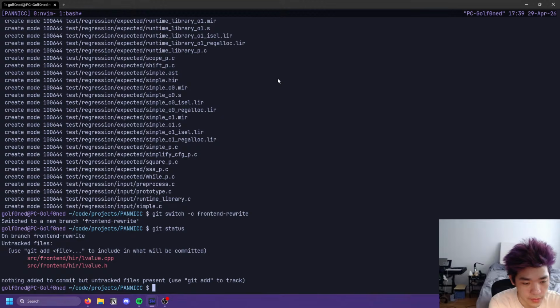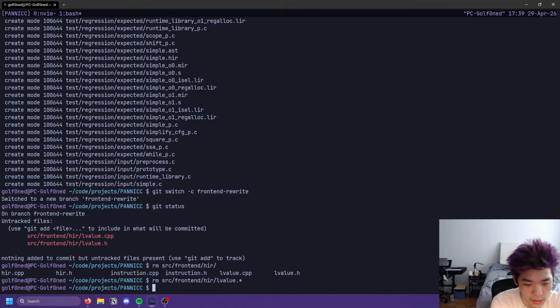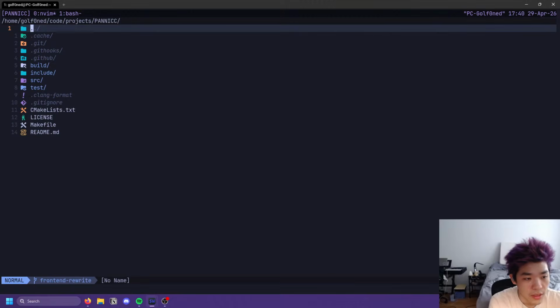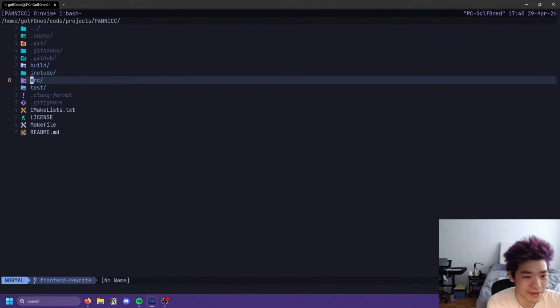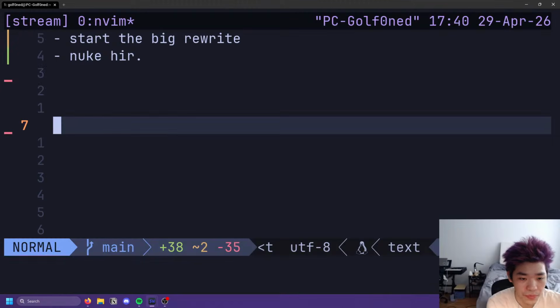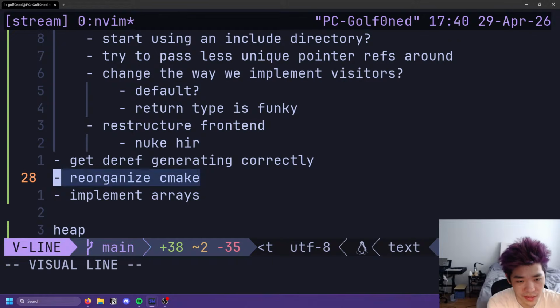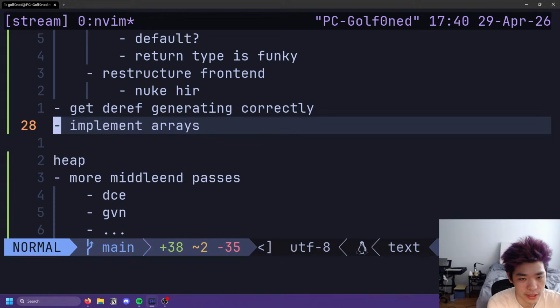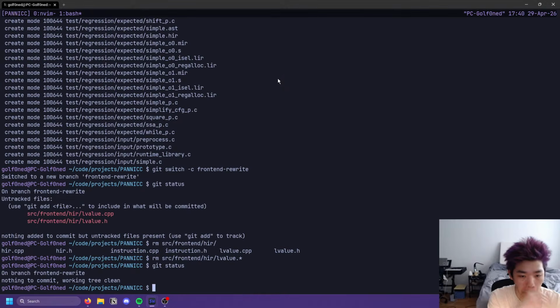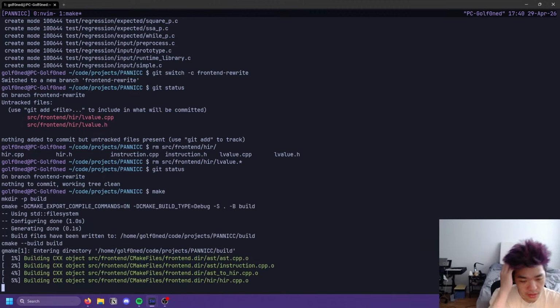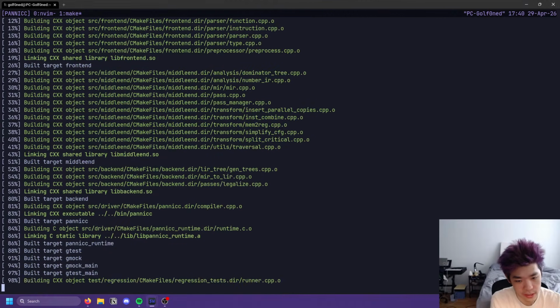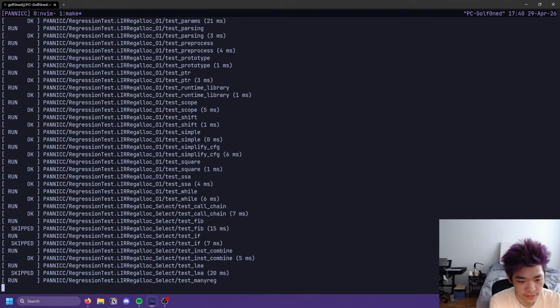Okay, and then let's just do that. I'm really scared of what we're gonna do here. While we're here, we could do the CMake reorganization. I think that would be a pretty quick thing to get done since we have something that builds now. This should all build perfectly fine, and the tests run perfectly fine. ManyReg takes an eternity because it's fat, but it runs fine.